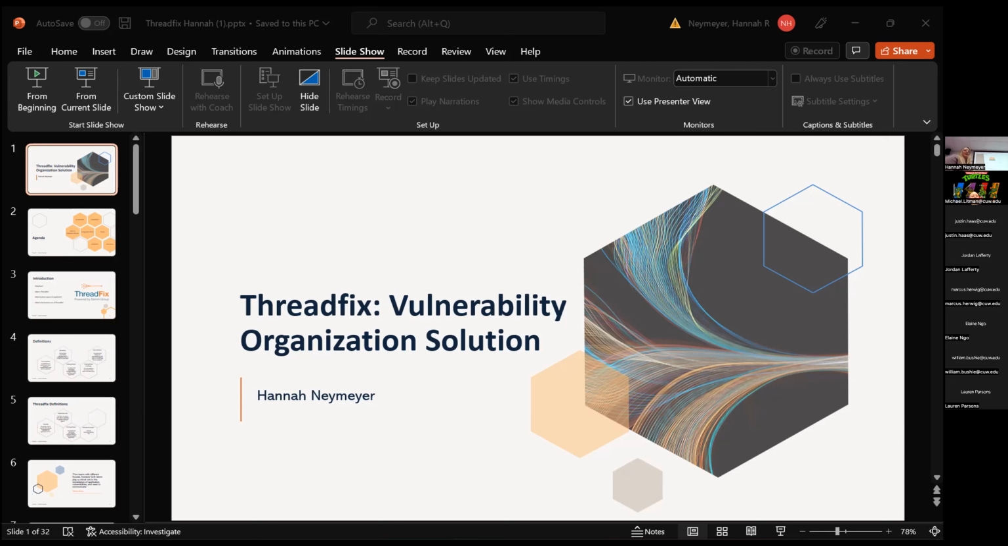And then at the bottom here, there would be all the vulnerabilities that are open, ranked by severity and what applications they're in.